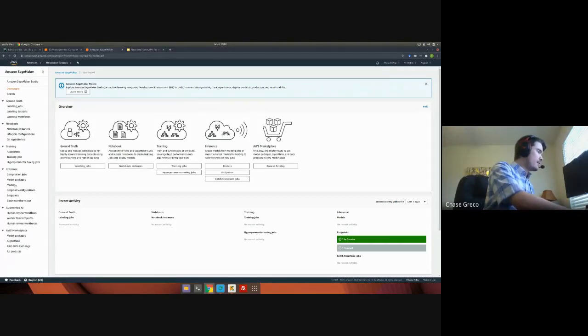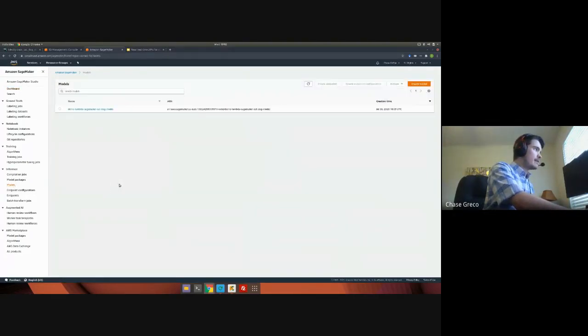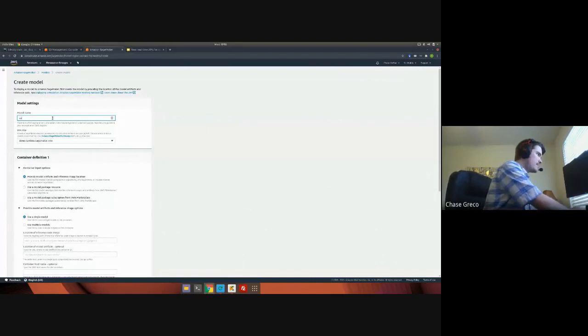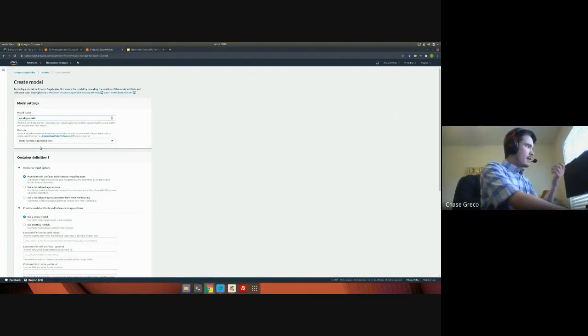Okay, so the first step here would be to create a model. You can see I've already created one, but if we were to create a new one, we could go here and say create model. And again, we can give it some name, doesn't really matter. Cat dog model. All right, we have to give it an IAM role. This is how SageMaker, or AWS in general, manages permissions. You can read up in the SageMaker documentation what specific permissions you would need to assign to this. It's pretty straightforward though. So I just created a role that allows me to call SageMaker, access S3 buckets, that sort of thing.